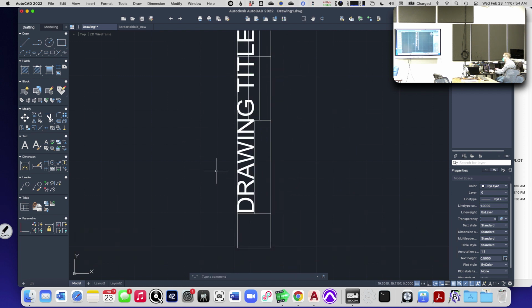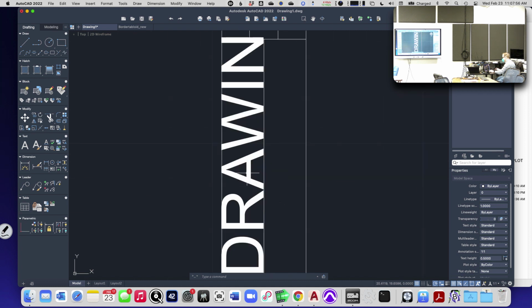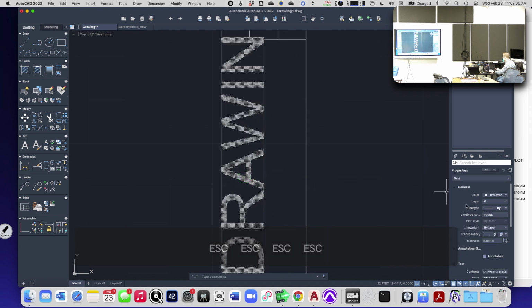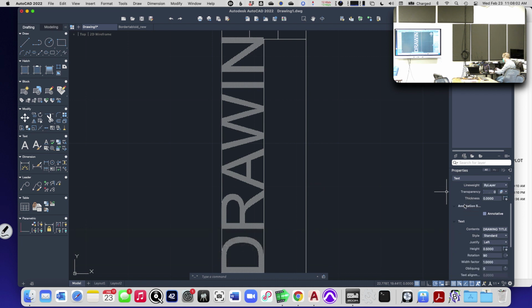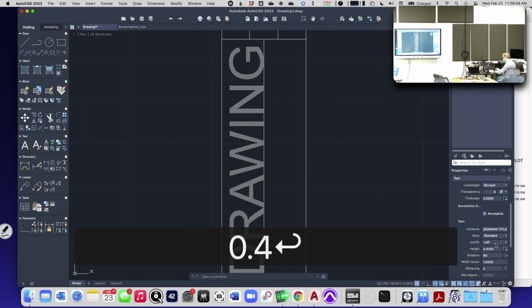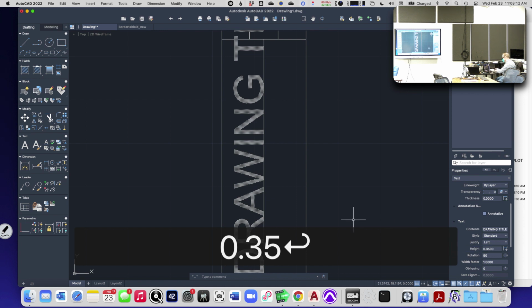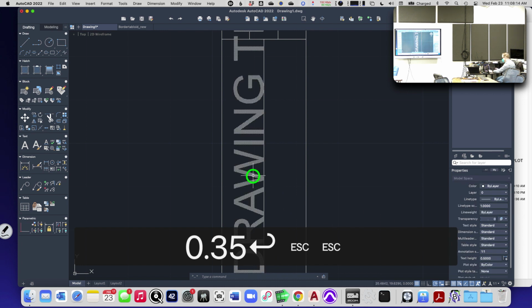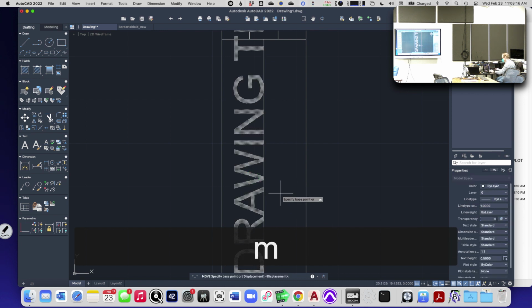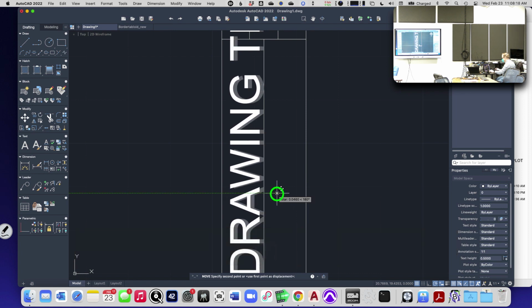Okay. So that's obviously, I'm touching the border there. So I'm going to want to have that height be a little bit less. So let's see. We're going to do, instead of 0.5, I'll do 0.4. Or maybe 0.35. And then I'll give myself a little bit of space there.